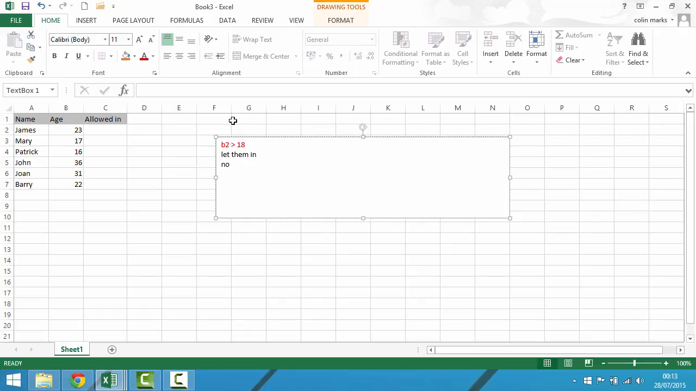So we can go one step further and we can say if B2 is greater than or equal to 18. So if someone was 18 and they weren't allowed into the pub until they were 19, they wouldn't be very happy. So we can say, is B2 greater than or equal to 18? In other words, if they're 18 and a day, they're allowed in.